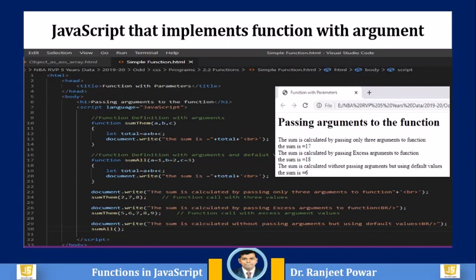Here you can see a JavaScript that implements a function with arguments. In this JavaScript, functions with arguments are implemented. There are two functions declared with parameters. The first function, named sumDem, has three parameters, and the sum of the three argument values is calculated and displayed. The second function, sumAll, has three parameters, but default values are assigned to the parameters. Let us see how these functions are called.